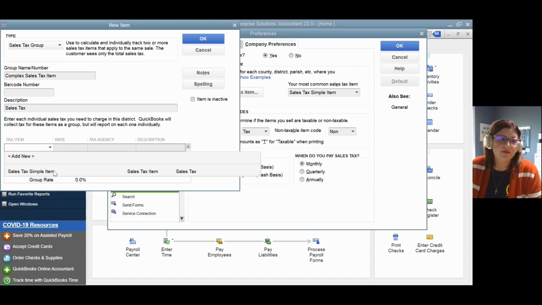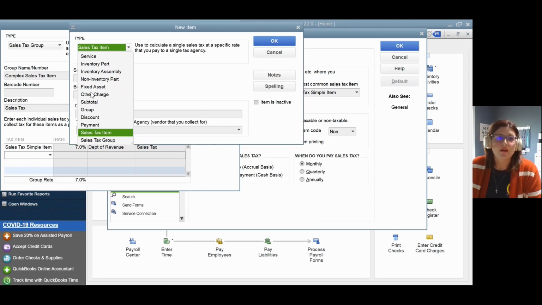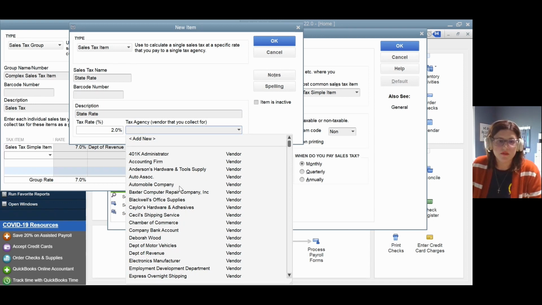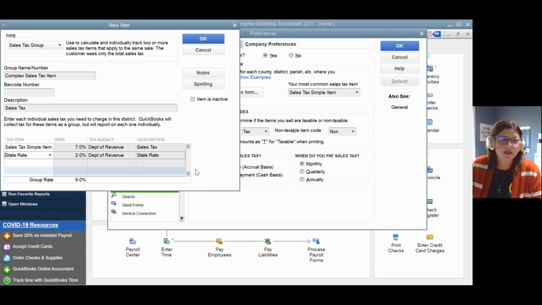So if it was that, then what I would do is I'd take the combination of my simple items. So say, you know, I'd have a sales tax item. I'm just going to say state rate. I'm just going to have 2%, which usually this would be flipped, right? The bigger one is usually state and the districts are usually smaller, but it's fine. I'm just trying to get this done for you guys so you can see how this works. So my group rate is 9%. This is what I'm doing.